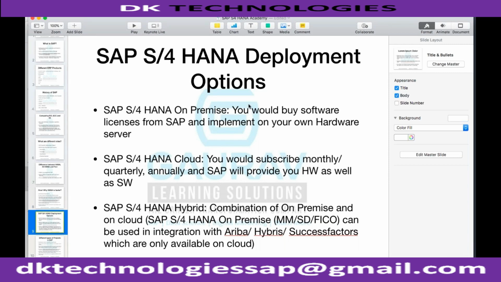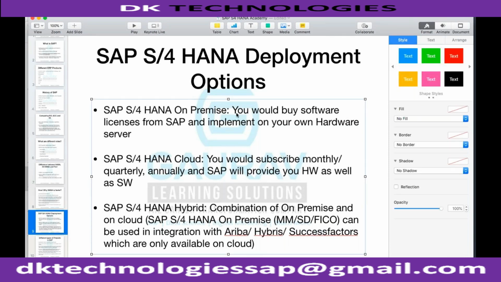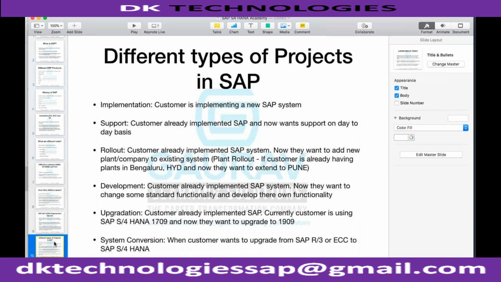Okay, so these are the two options, just remember, and then I give you one combination. Some products you are using on-premise, for example, S4HANA on-premise, along with Ariba, Hybris, SuccessFactors. In that case, it is called the hybrid combination.